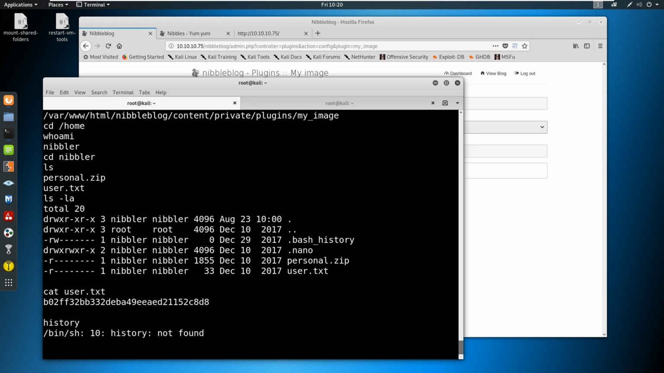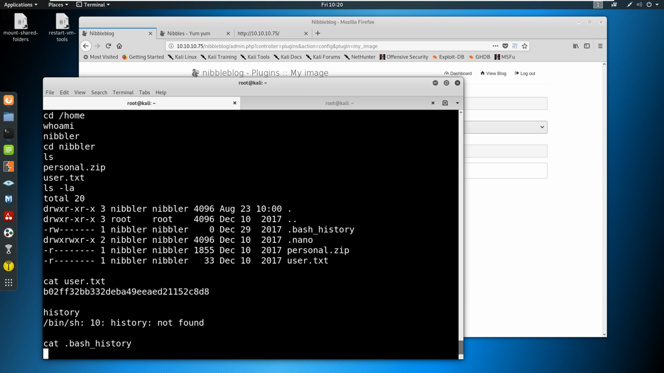Another place to look is you see that bash_history. We could just cat bash_history and see if there's anything there. And unfortunately, there's not.